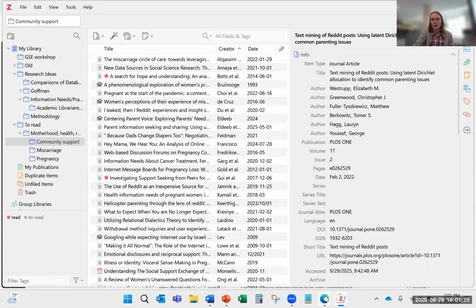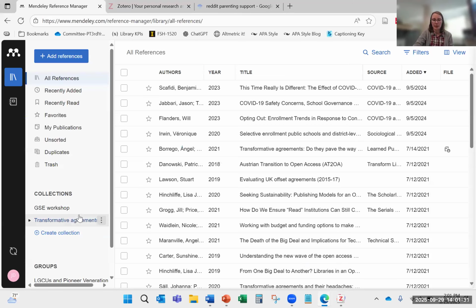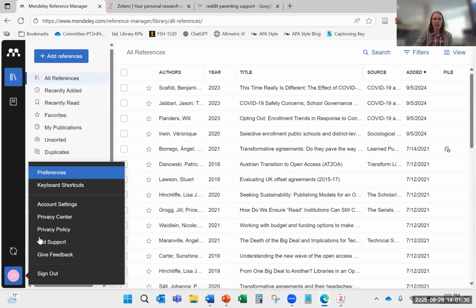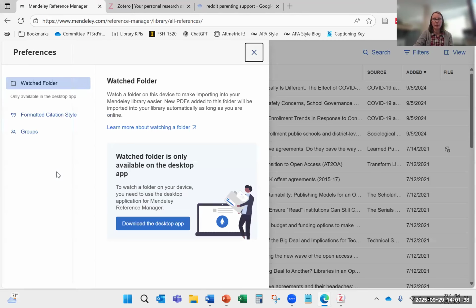Now, when we're in Mendeley, there's less customization available. When we click on our account, we do have some preference information. You can watch a folder on your device. So every time maybe you put a PDF in that folder, it will automatically see that folder and pull the citation information. I haven't used that yet.